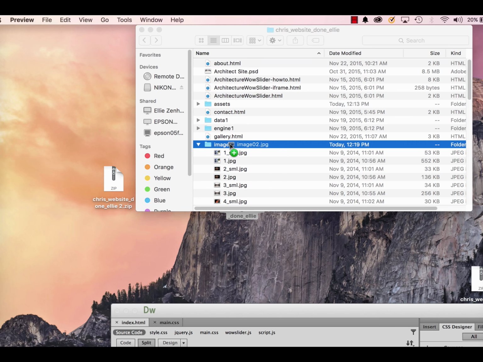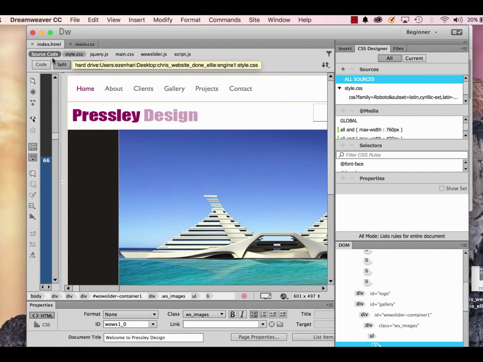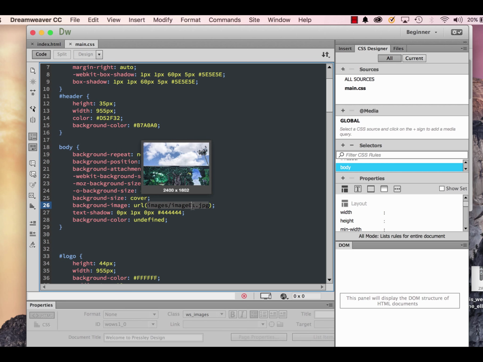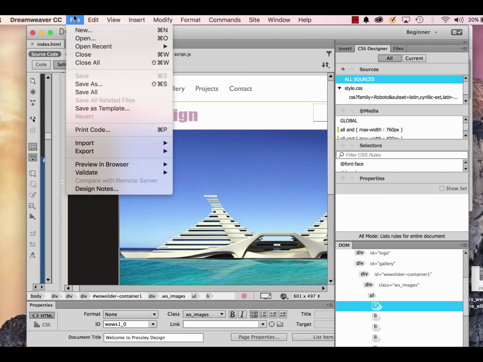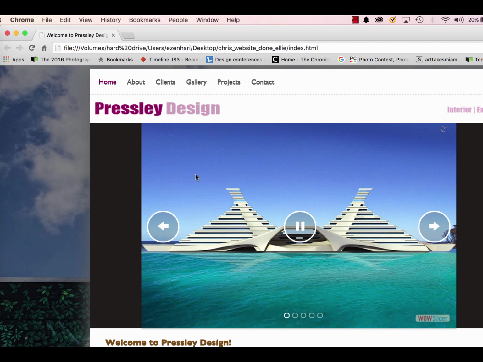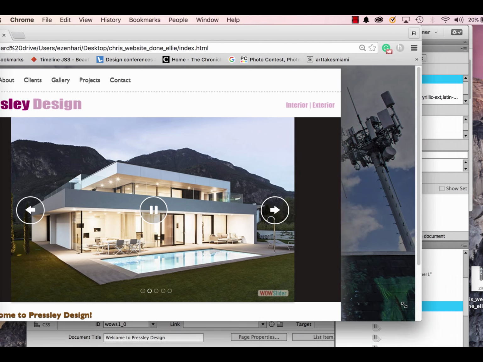If I put that in my images folder, the second one was called image 2. All I have to do now is go to my CSS and simply change that to image 2, save my file, come back here and preview it. And you see that actually that looks a lot better because it's not competing with the actual artwork.